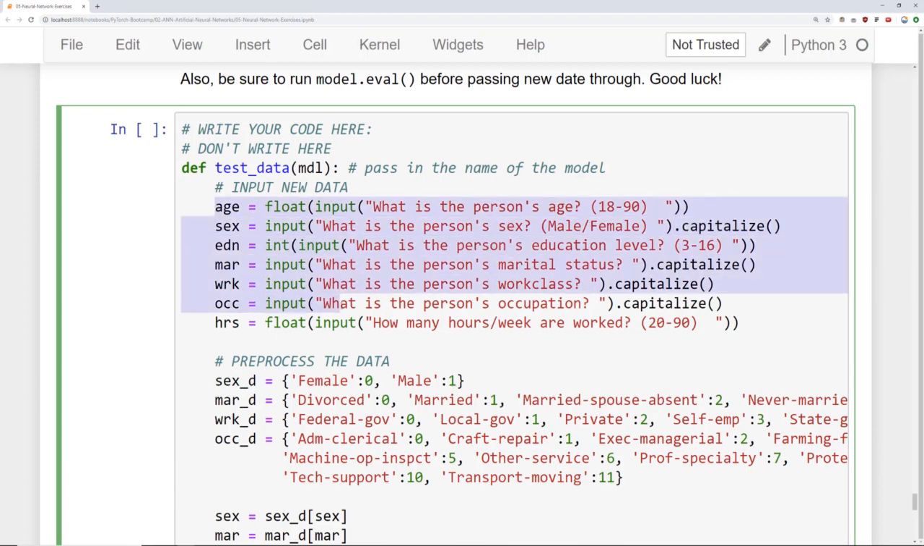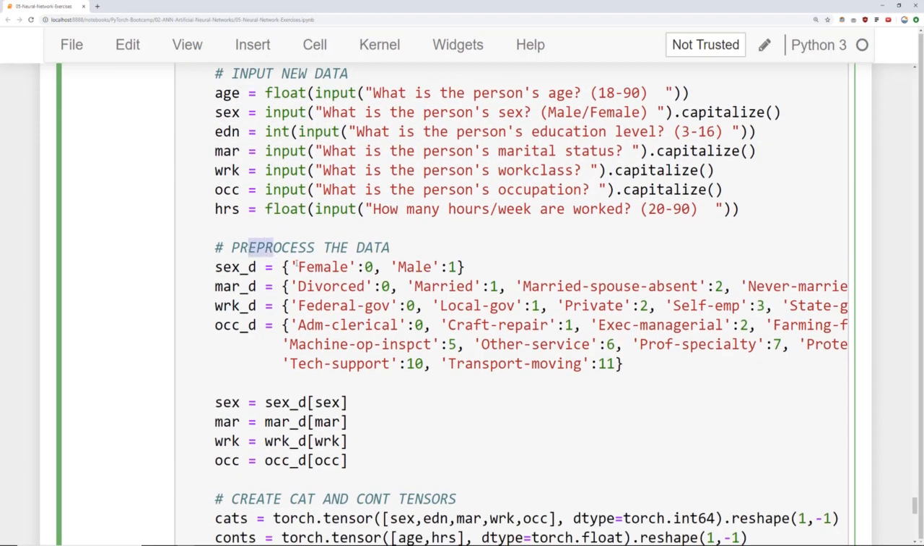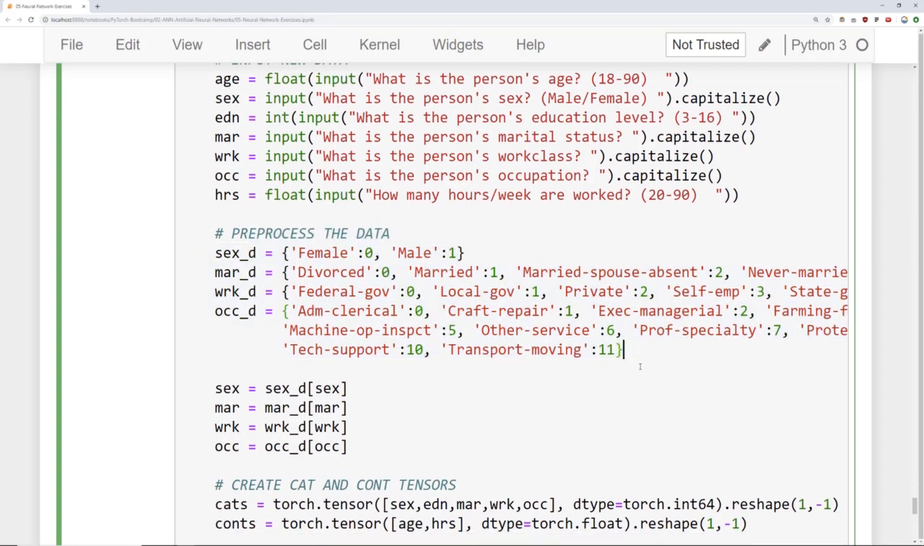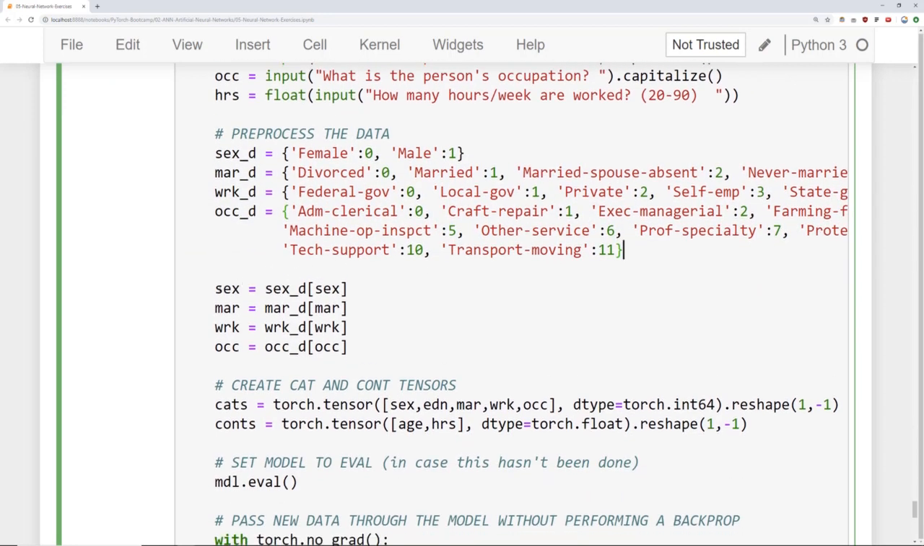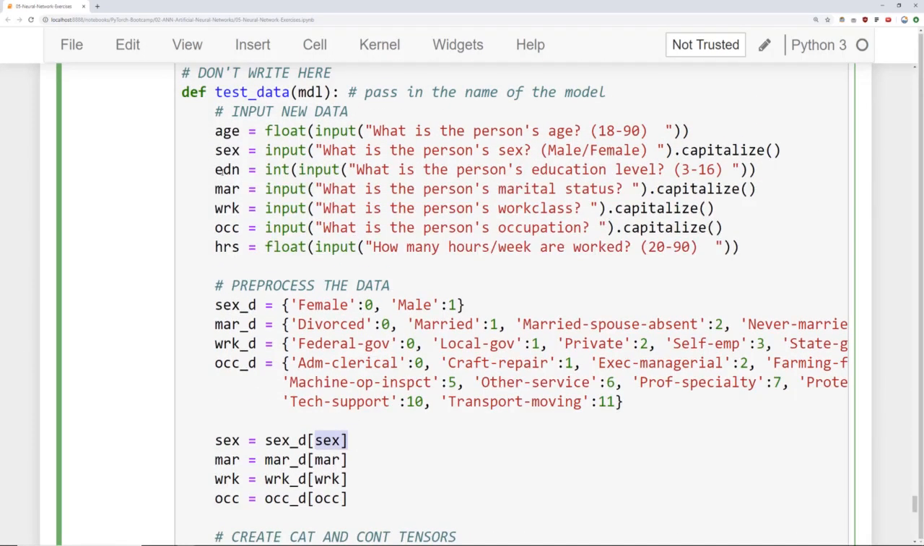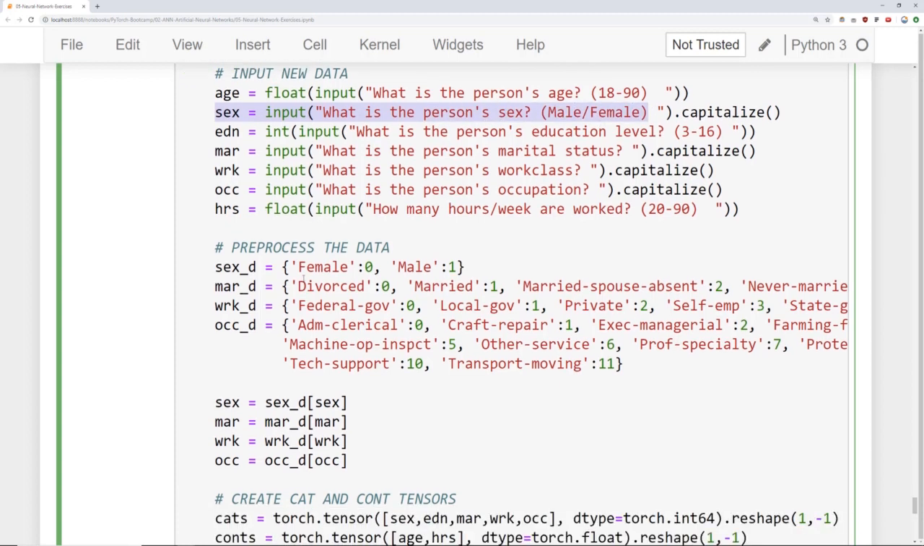So we take in all the inputs, we pre-process the data using these dictionaries, then we'll go ahead and grab from these dictionaries the actual values that were passed in. So for example, if they said, what's the person's sex, male or female, and then we check out our sex dictionary, female is 0, male is 1, then we'll say, okay, what is the value of that sex dictionary at female? We get 0, and then we have sex as the value of 0.